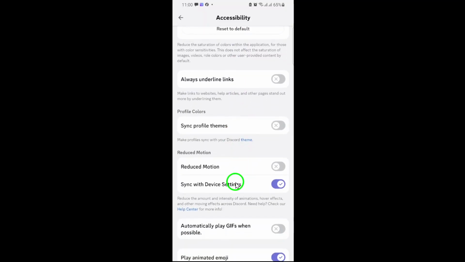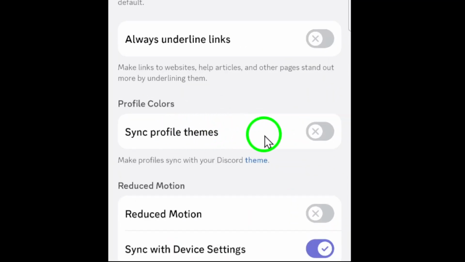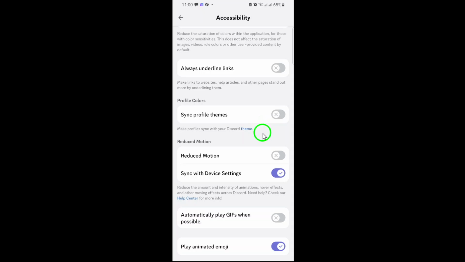By default, this might be turned on, which means your chosen theme is syncing across all devices where you use Discord. To turn off this feature, simply tap the toggle next to Sync Profile Themes. When the toggle switches off, your profile theme will no longer sync across devices. This means you can set different themes on different devices, or just keep your mobile Discord experience unique to you.